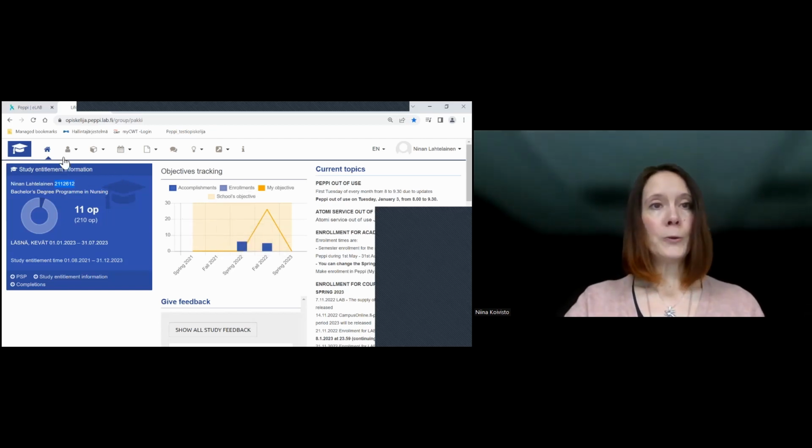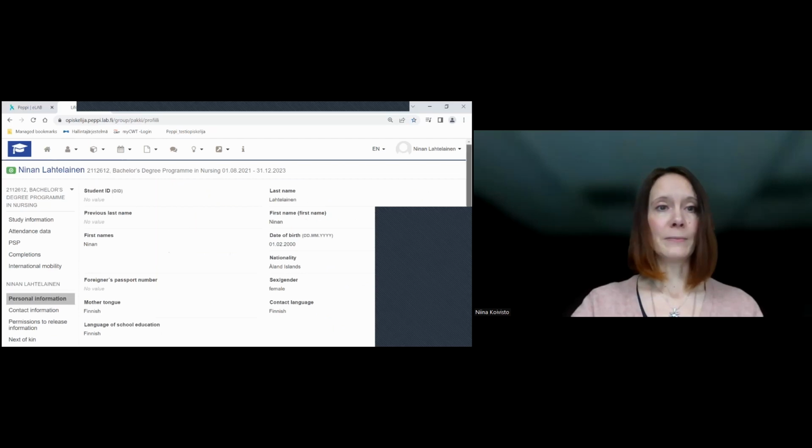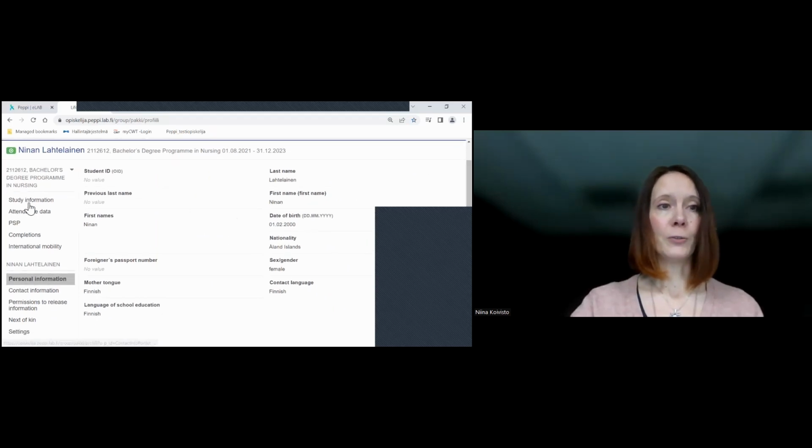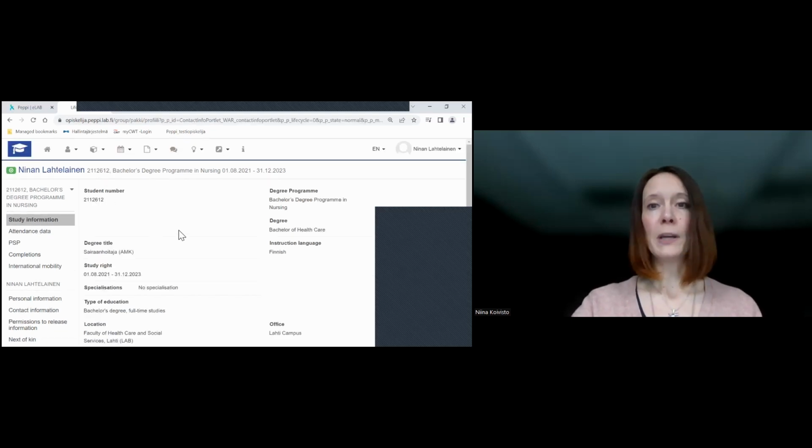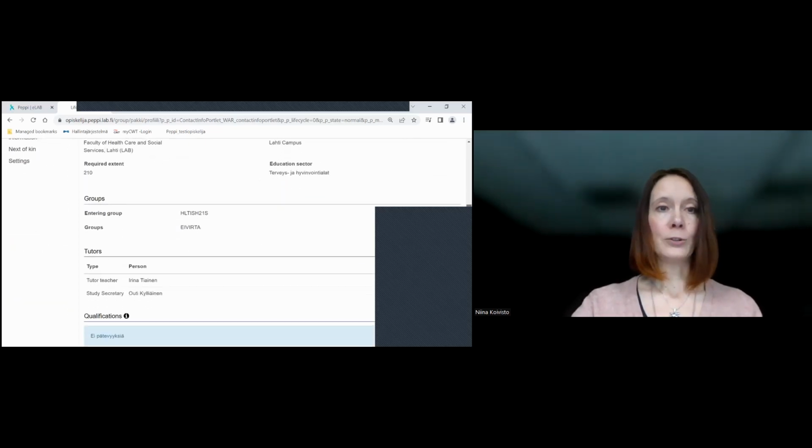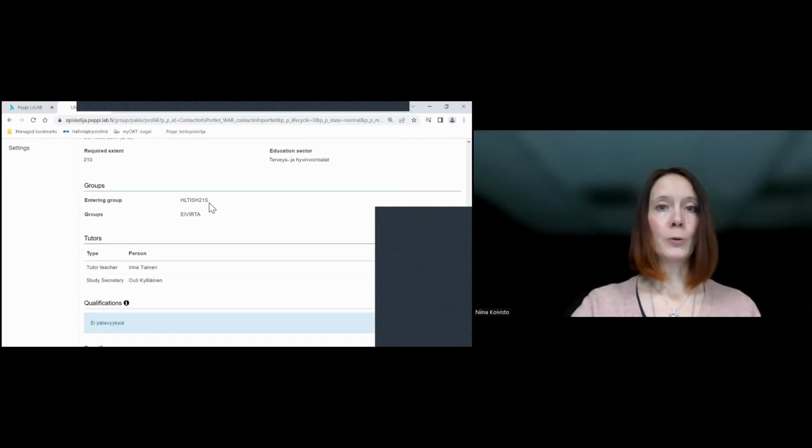And if we go through these headlines, the first one is My Data. This box contains the information about your studies. If I click this one, it will show you the student number and the degree program you are studying. It will show you the study right. And the entering group code will be found from here. And then the tutor teacher. The name of the tutor teacher is also shown on this page.